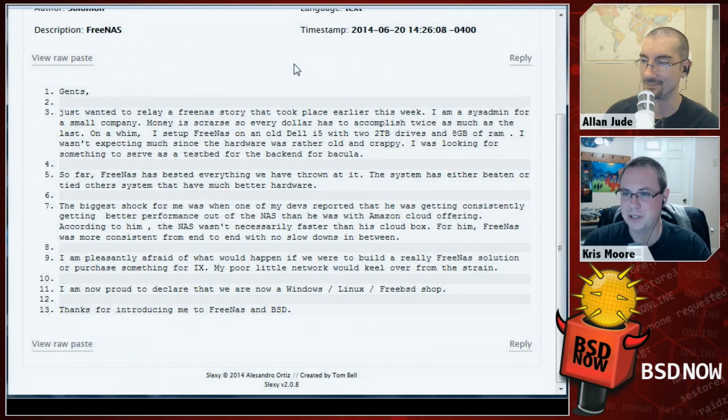I was looking for something to serve. An i5 is old and crappy, but anyway. Yeah, his definition of it, I suppose. He said he was looking for something to serve as a test bed for the backend for Bacula. So far, FreeNAS has bested everything we have thrown at it. The system has either beaten or tied other systems that have much better hardware.